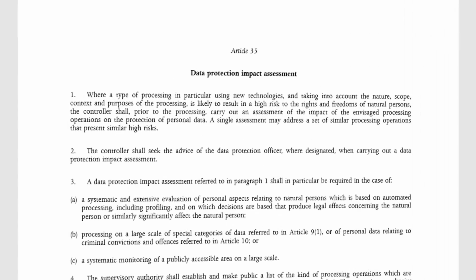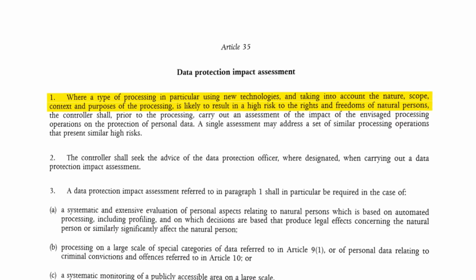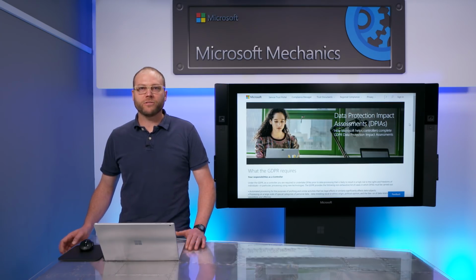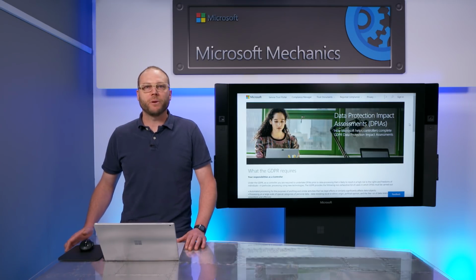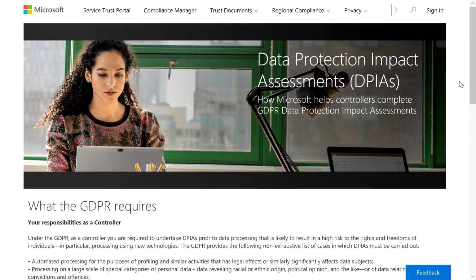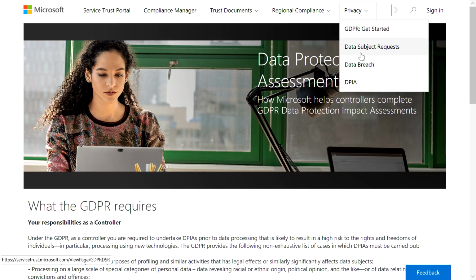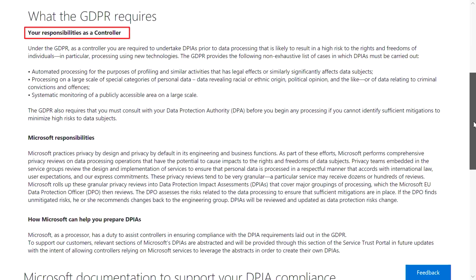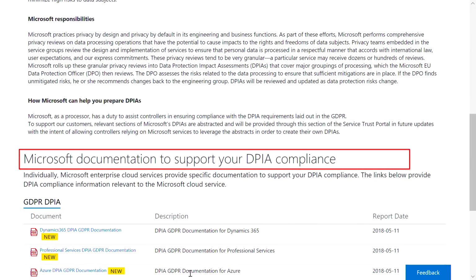So now let's talk about Data Protection Impact Assessments, or DPIAs. Article 35 requires that you assess operations involving personal data that may pose a high risk to a user's rights and freedoms. First off, there's nothing inherent about Microsoft services that would necessarily require a DPIA creation in the context of using Microsoft services. But Microsoft, as your data processor, provides you with information about services to help you fulfill your potential DPIA obligations. Here, back in the Service Trust portal under Privacy, you can click into the DPIA section. This spells out what your responsibilities are as a controller and what Microsoft's responsibilities are, and offers service-level documentation that can support your DPIA efforts.